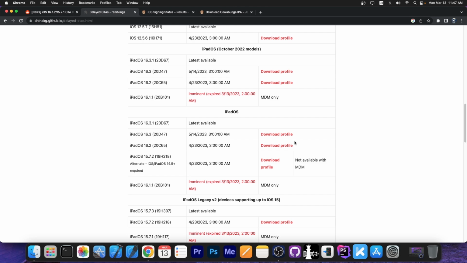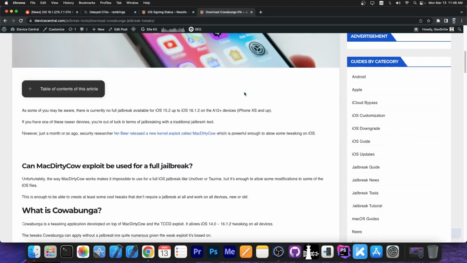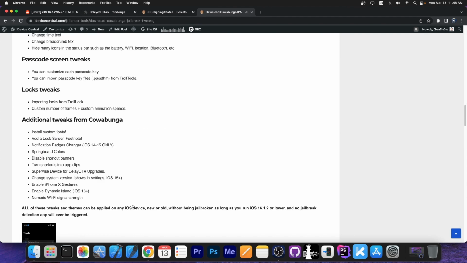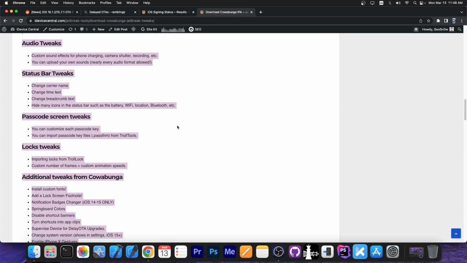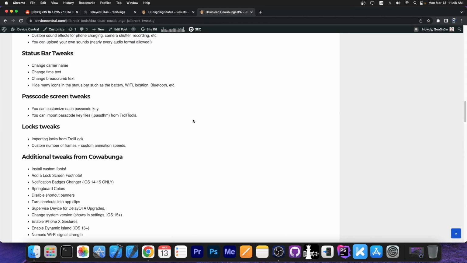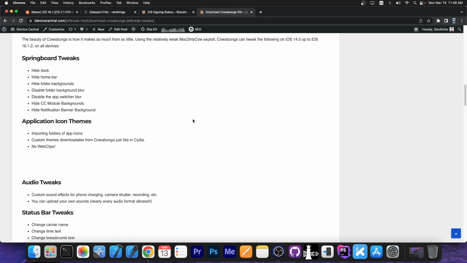which is not perfect, don't get me wrong. There is no jailbreak available for the moment for iOS 16.1.2 or 16.1.1, but it's still much better than 16.2, 16.3, 16.3.1, because you at least have Cowabunga, which allows you to have quite a lot of tweaks. That's a lot of customization for your lock screen, for your home screen, for your passcode screen, for your status bar, audio and stuff like that. You can even have themes and whatever.